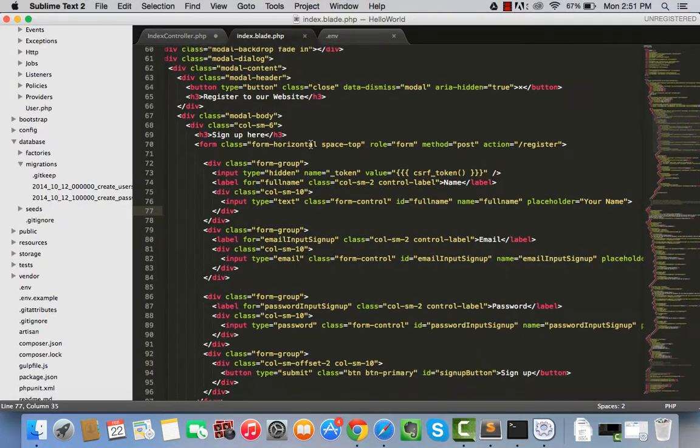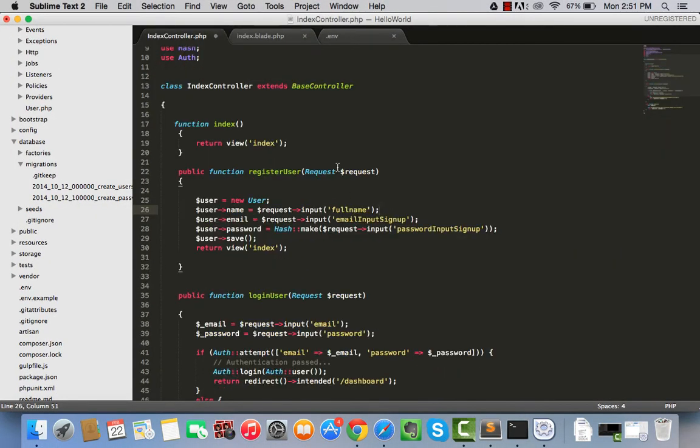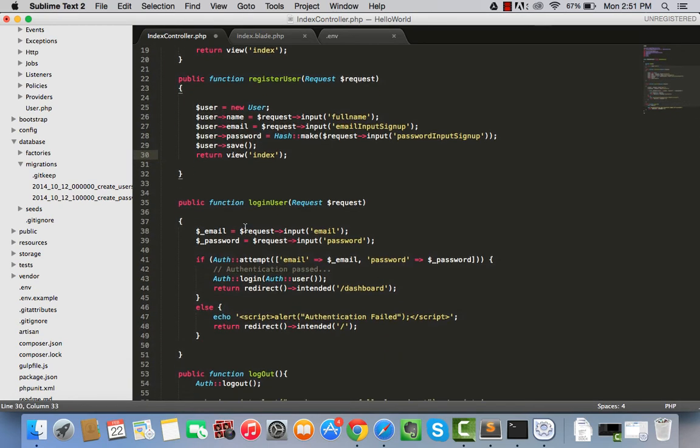So this function takes a request, and when you give it the name, it saves it here, and the email, it saves it here, and this is for the database. And the password, this command encrypts your password, so even you as an admin can't see the user's password. And this saves the new user and returns the view index. And this is the login user.